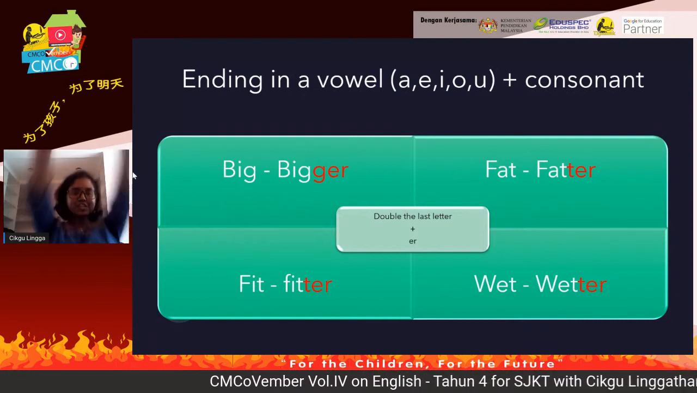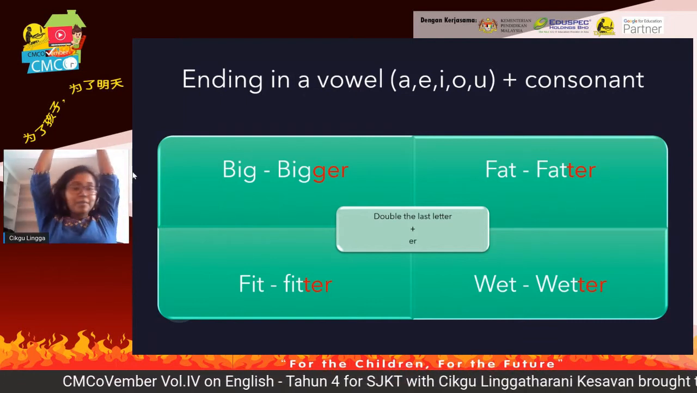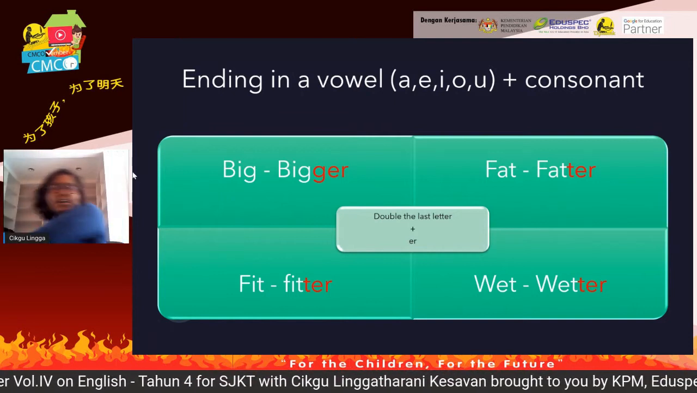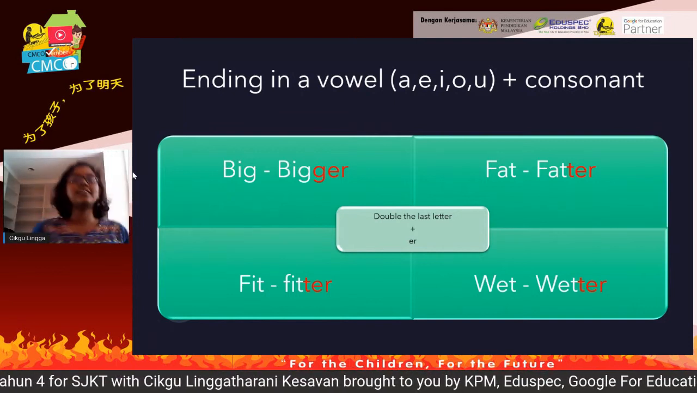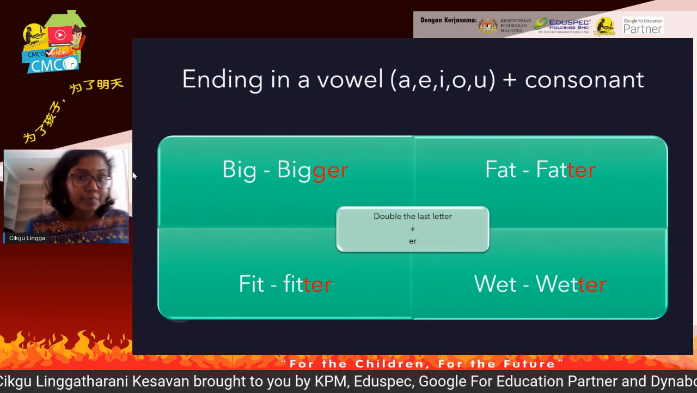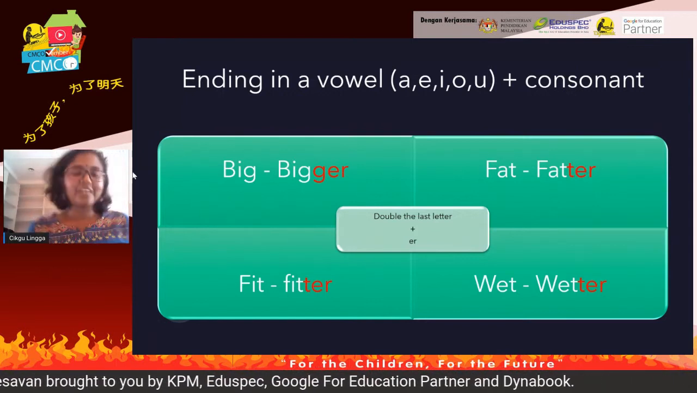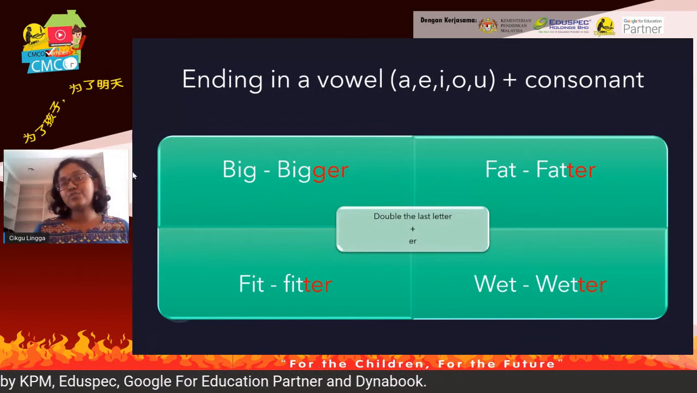So let's just stretch again. Take your hands above your head, go to the side, go to the other side. Breathe in and breathe out. Okay, this is the last rule, I promise.